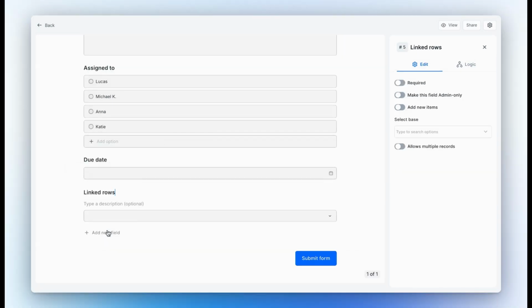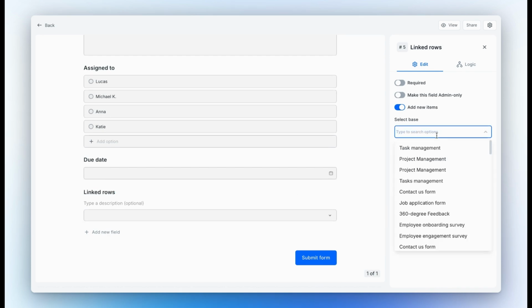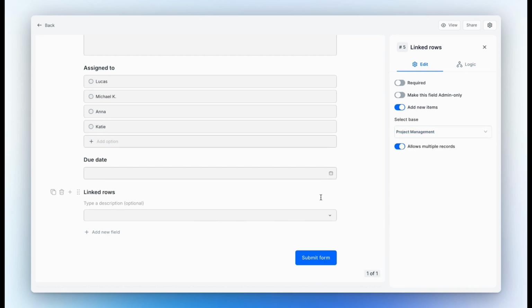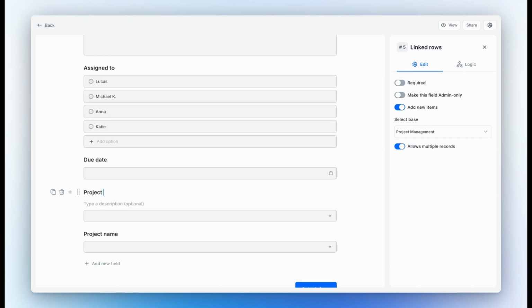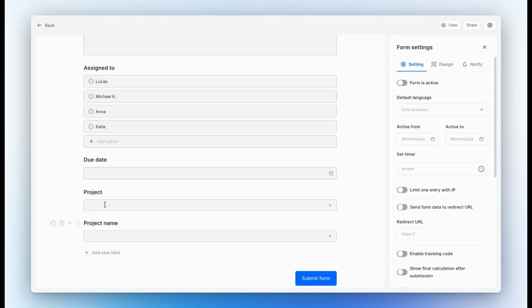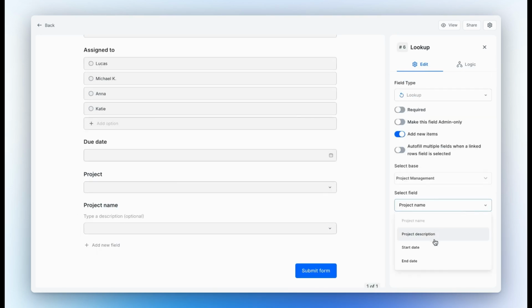Add a linked row field and make sure to connect it to the correct base, project management in our case. You can also add a lookup field. With this, you'll be able to display one data asset from another form instead of all of them. Make sure to choose the correct field you want the data from.